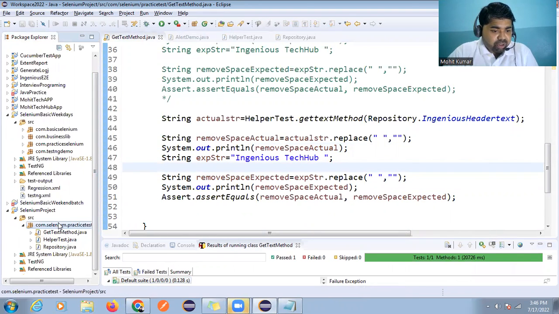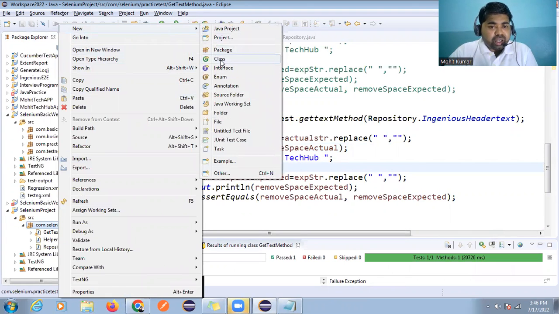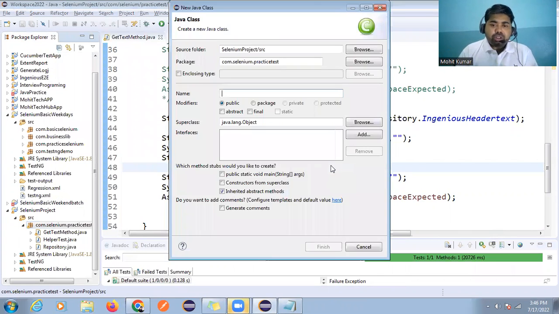Okay, so this session will continue. Today I have made the reusable method for get text. Next session I will make the reusable method for get title, then is enabled. So every session we will try to explore a reusable method here, in the coming videos as well.